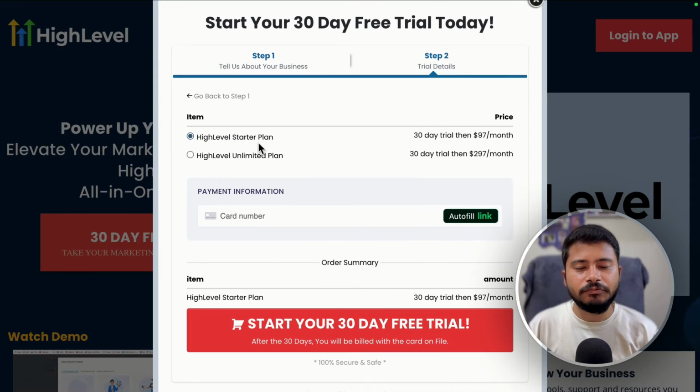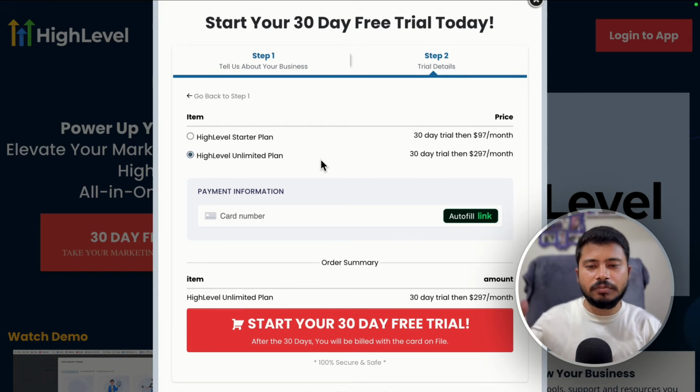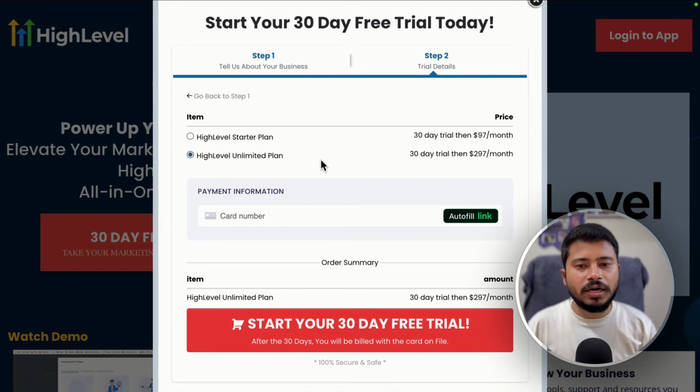Here you need to select which plan's 30-day free trial you want to activate. You can activate the 30 days free trial of the starter plan, or the 30 days free trial of the unlimited plan. I highly recommend you activate the free trial of the unlimited plan, because in this plan you can test all the features for the next 30 days to decide if the unlimited plan is good for you or not. And if you find that it is not the right plan for you, then you can definitely downgrade to the starter plan by contacting their support team. So it is totally up to you.